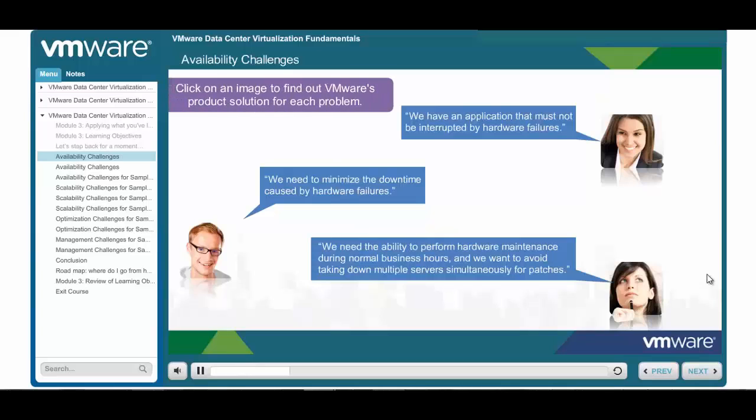Click on an image to find out VMware's product solution for each problem. When you're ready to proceed, click Next.